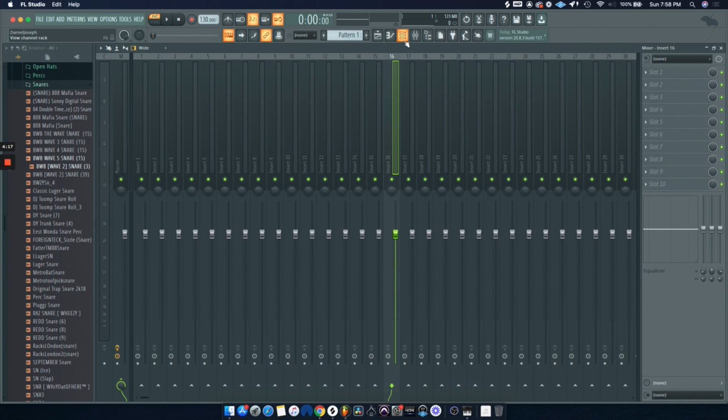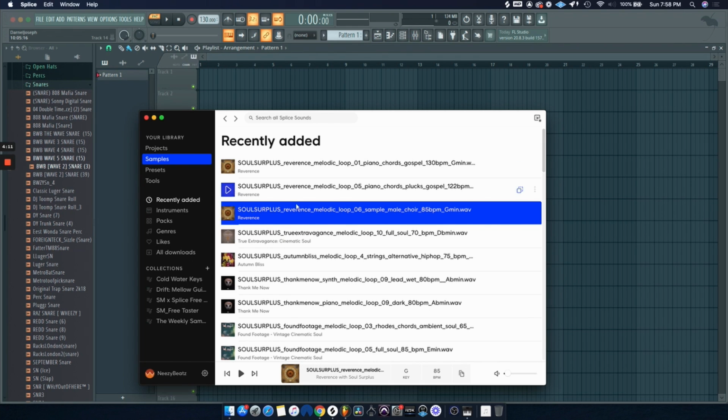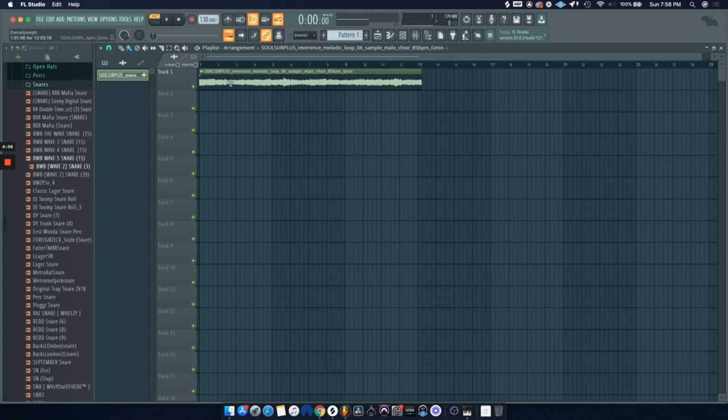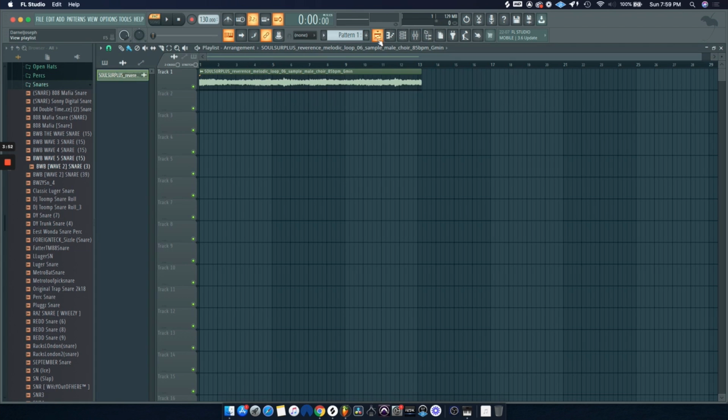certain frequencies out of a specific sample. So we're going to pick this male choir from Splice. And when you listen to it, you'll hear a lot of bass, you hear a lot of choir inside of it. But with the EQ, I will show you what exactly it does to the sample. So this is how it sounds by itself.